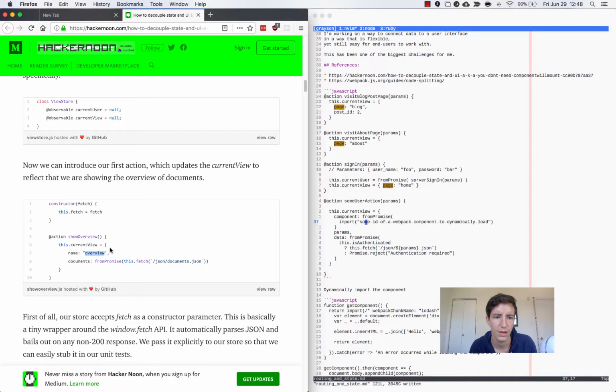The word for that is called string typing, where we're using a string, this bit of text, to represent a value, to represent, I guess, the programmer's intent. The programmer's intent in this case is that when the user wants to show the overview page, the current view is the overview page.